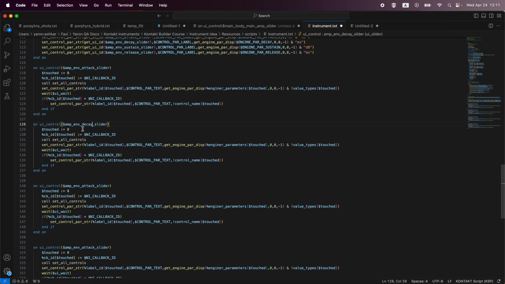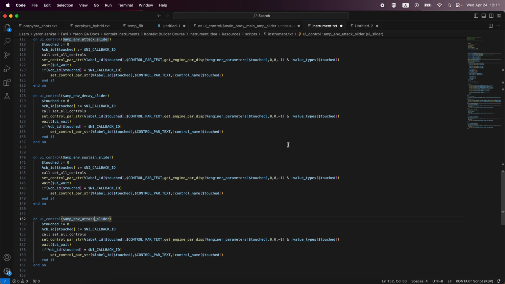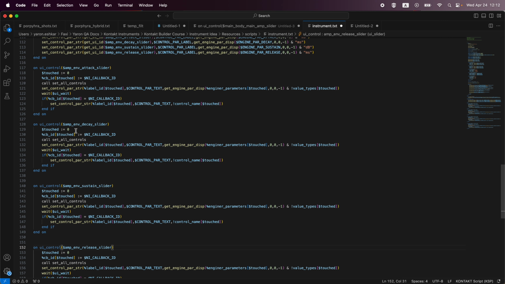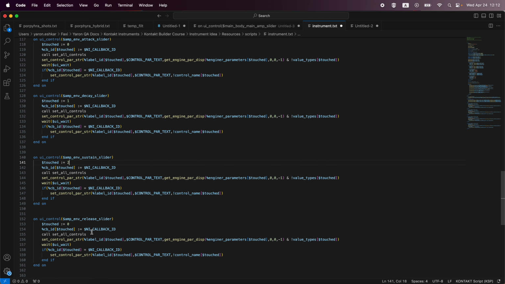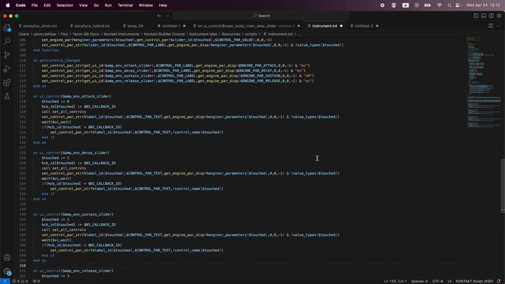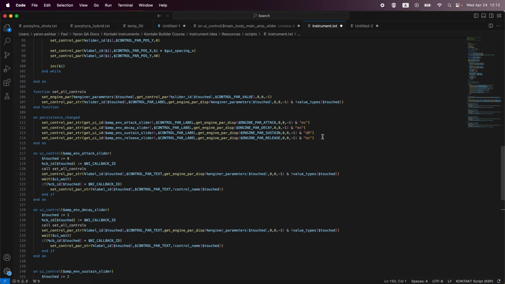There's another method in Kontakt called onUI controls, where you don't need to copy, but it's a completely different thing. Show it maybe in another video. For now, like this, sustain slider and release slider. And now don't forget, this is the most important part. Touched needs to change. So attack, decay, sustain and release. And now it should be quite dynamic.